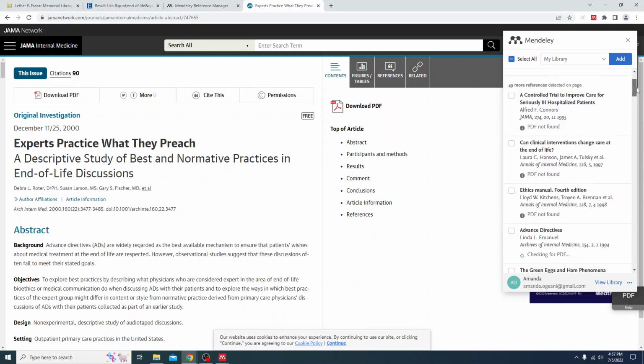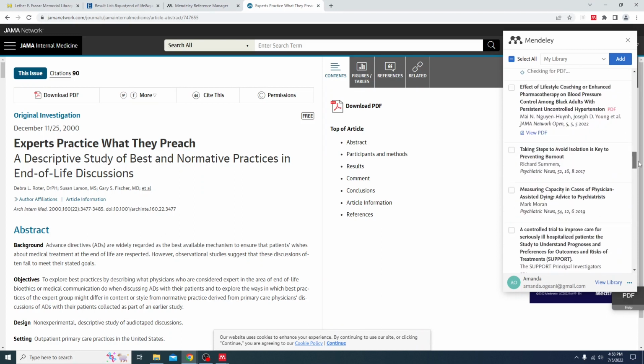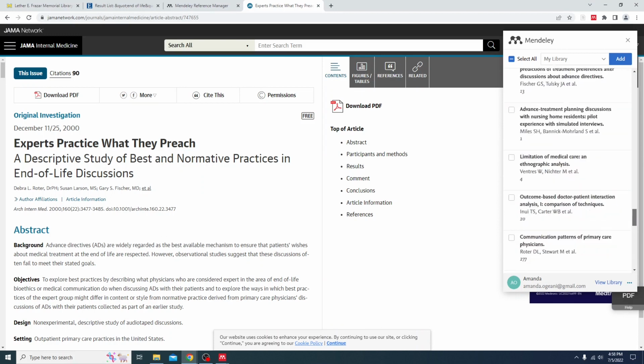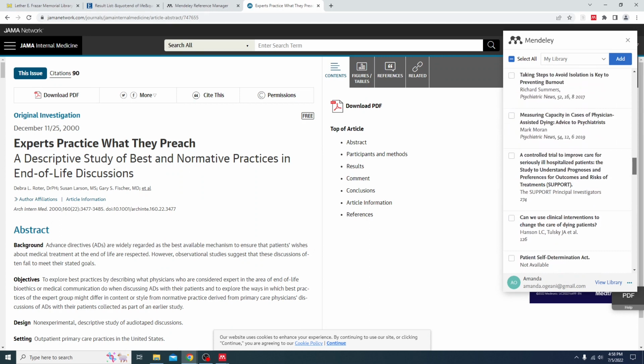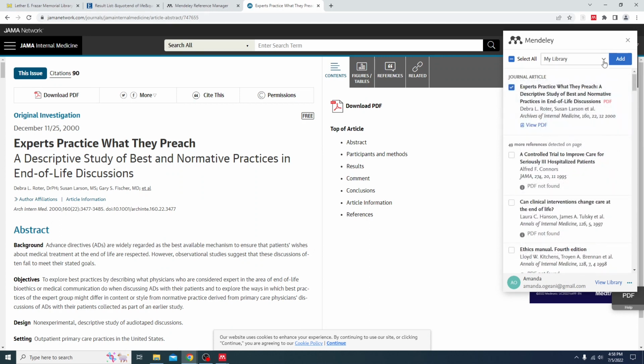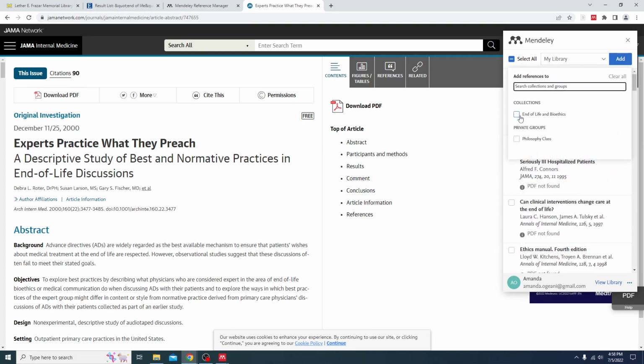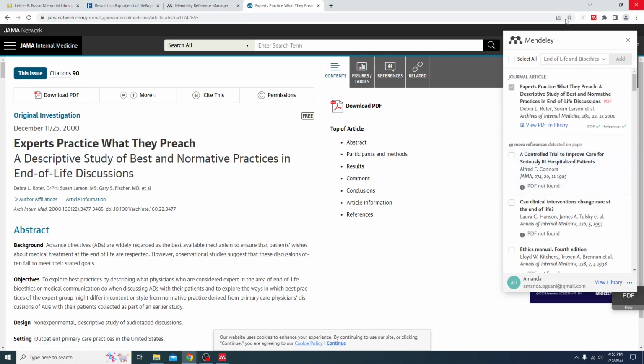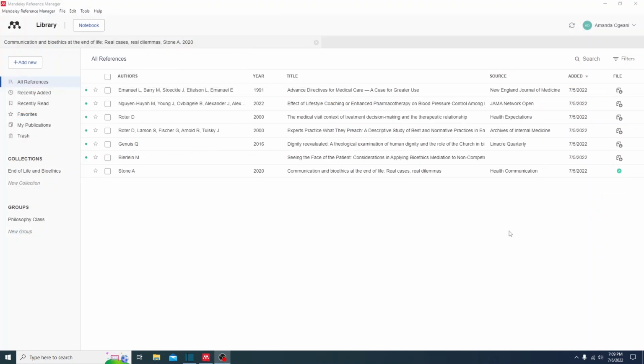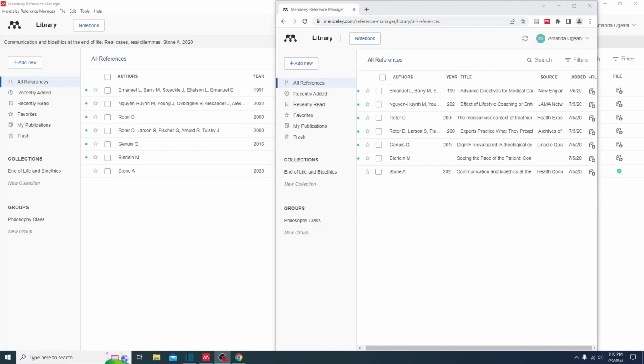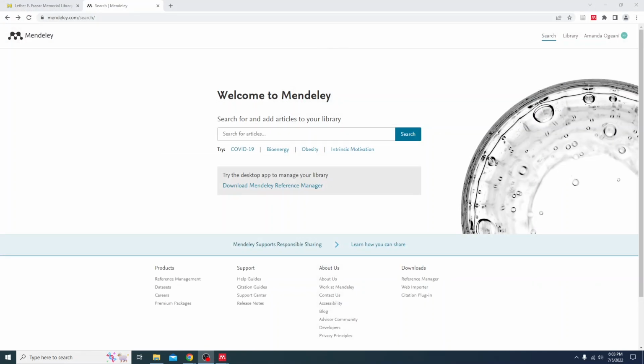And then we have 49 more references. Not all of these have the PDF, but let's go ahead and check the boxes of the ones that do. For my library, we'll check down and we'll add it to a specific collection, end of life and bioethics, and we'll add. Okay, so everything should be ready. Now we can see that everything is waiting for us, whether in our desktop application or in our cloud library. And this concludes our very brief introduction to Mendeley.